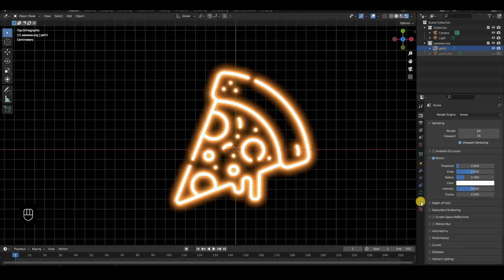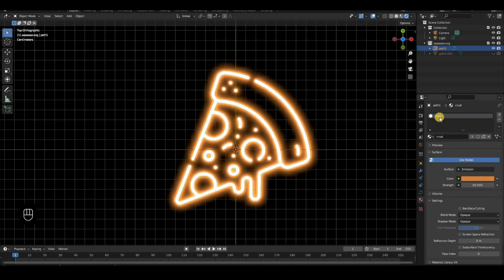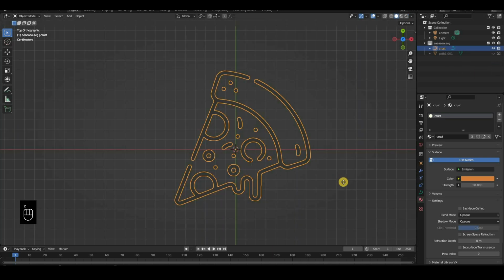So this is the first one, and its material is named crust, since it's brown. Now I'll just start duplicating it. I actually need a cheese, pepperoni, and green pepper. So I'll just call this cheese, peppers for pepperoni, and green for green pepper.